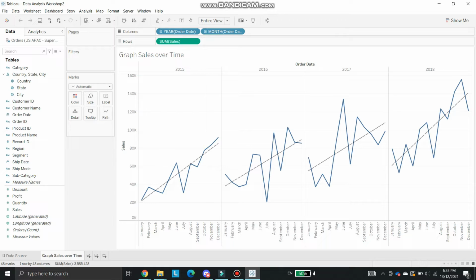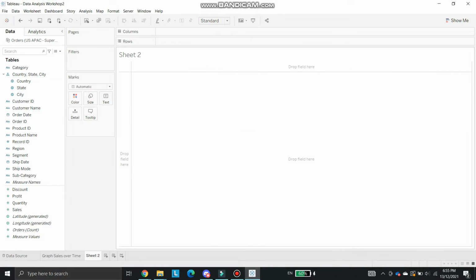To create another graph, you have to create another worksheet first. By clicking this button over here, you can create a new worksheet. Remember, it is the first button. The second graph that I'm going to demonstrate in this workshop is how to plot a bar graph in Tableau.